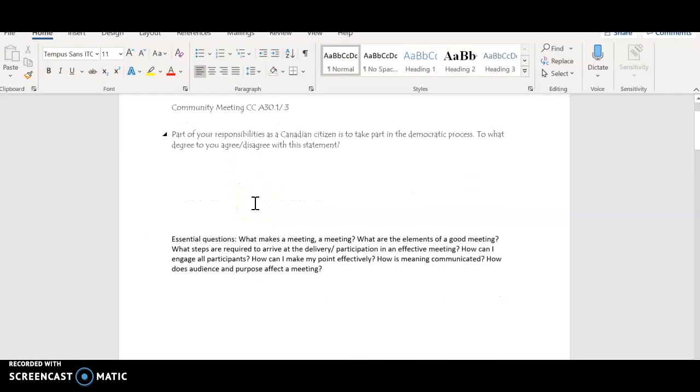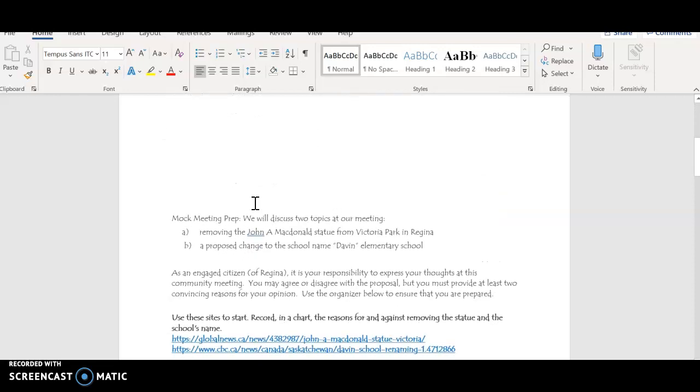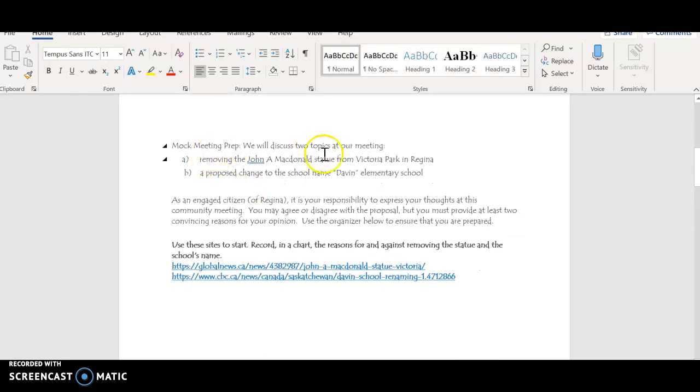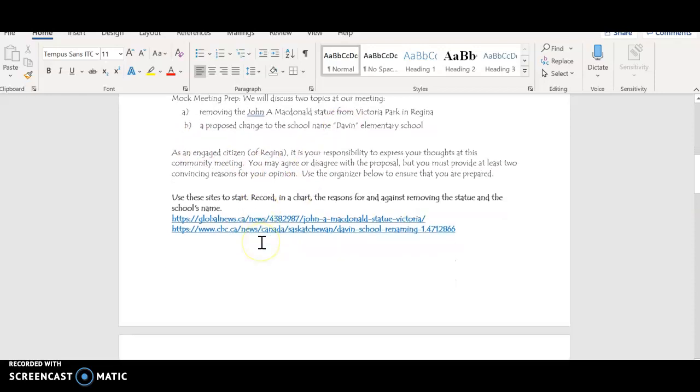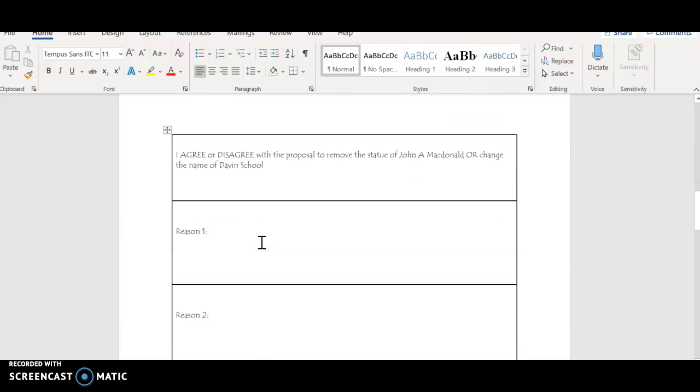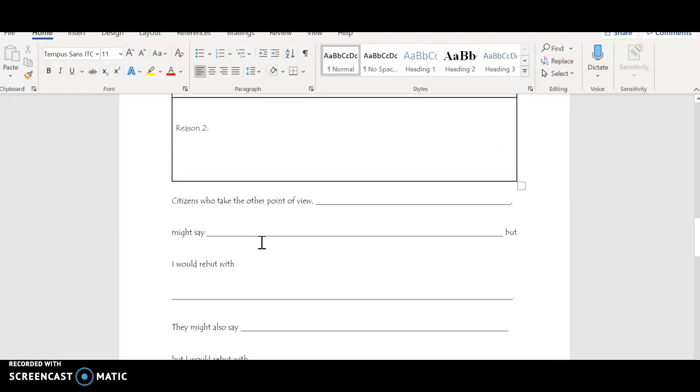So just getting you in the mind frame. And then here's the prep part I was talking about. And this is something that I did in class. So it's just to kind of read through and think about the different sides to the issue. So there's a couple of articles there, and this is a format that you can use.